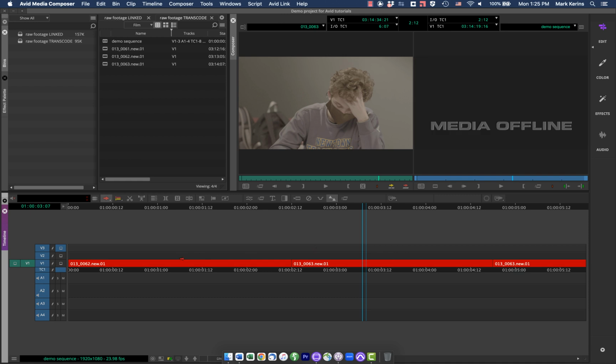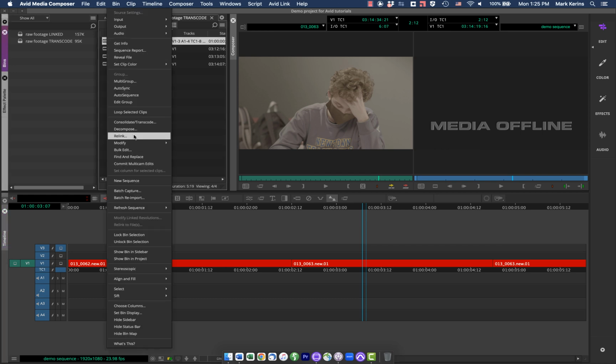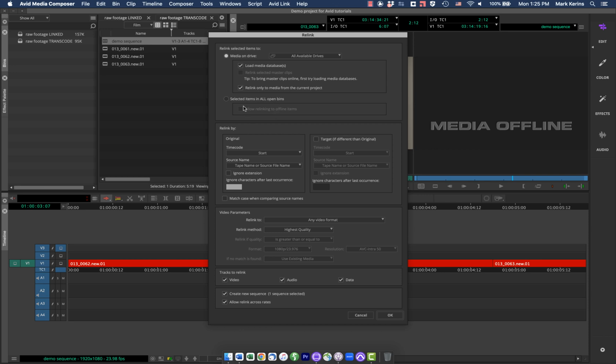Then what I'm going to do is I'm going to use that same relink option, but I have to set something else up first. And this is very important. This is where people miss a step. I'll show you where the relink shows up. So here's my sequence. Go to relink. And I want to relink the selected items, which is this sequence here. And here's the important thing. I'm going to set this and say relink to selected items in all open bins.